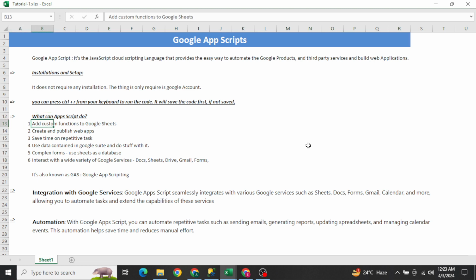Add a custom function to the Google Sheet. We can create a custom function, as we do have VLOOKUP, HLOOKUP. How we can create our own custom functions in Google Sheets, right? Create and publish web apps. We create the apps, and how we can publish that on a website, right? That also we will be learning.